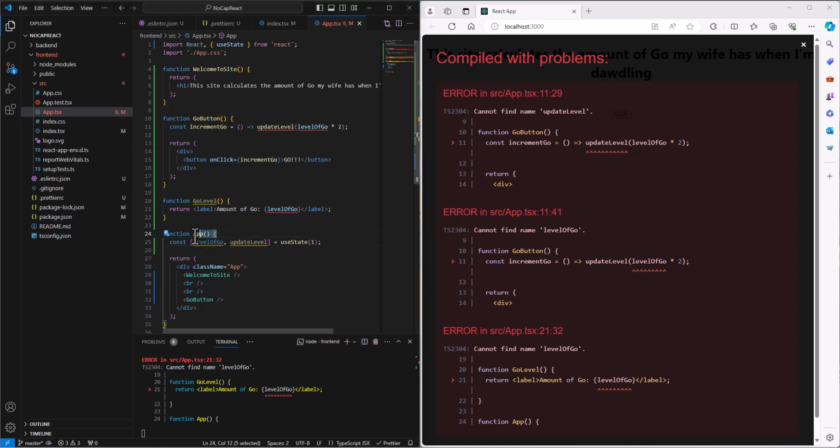So again, app is the parent by virtue of the fact that it holds both of these things. These become the children elements, and again, they're siblings. They're at the same level, but that's the verbiage we use. And so we have to remember that each of these elements, so the go button or the go level, have properties associated with them just like any other HTML tag that we would use.